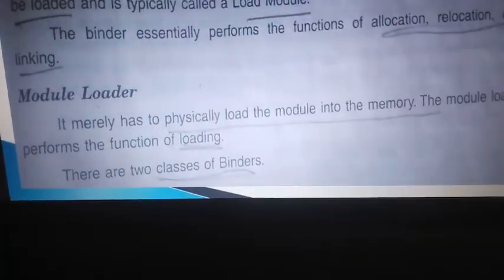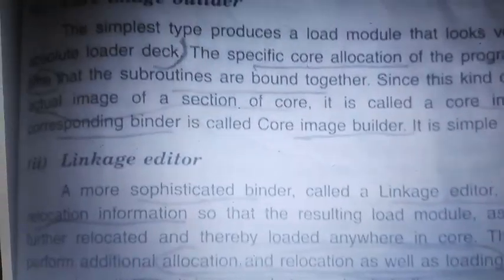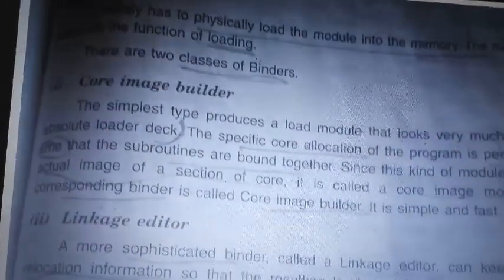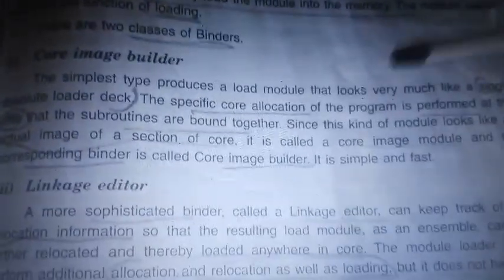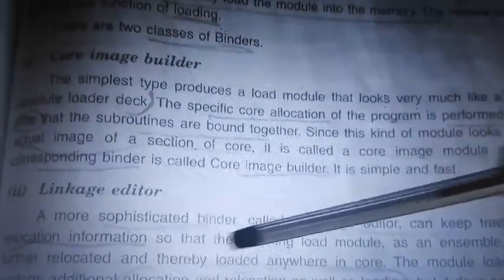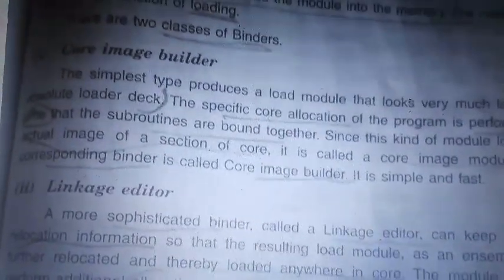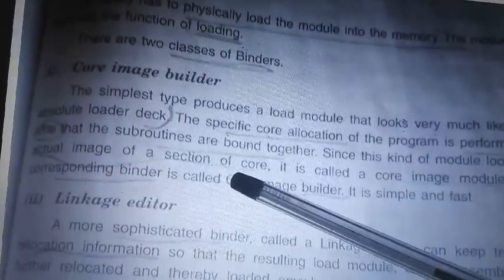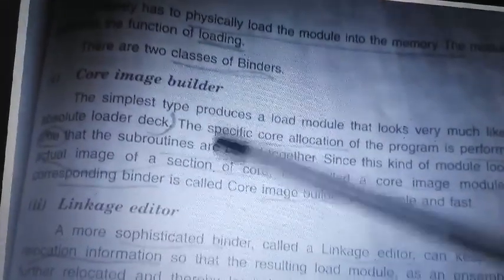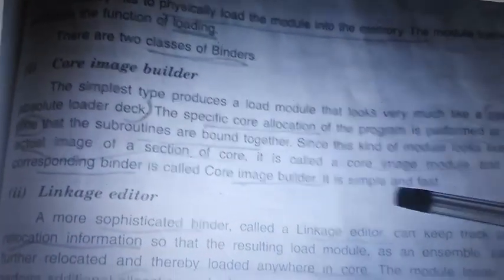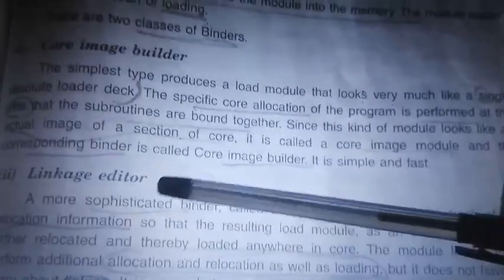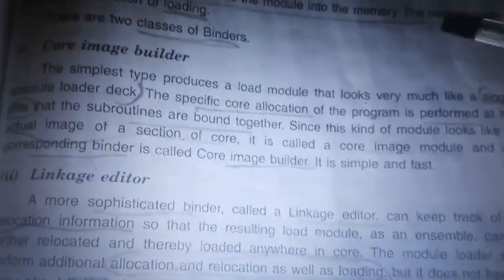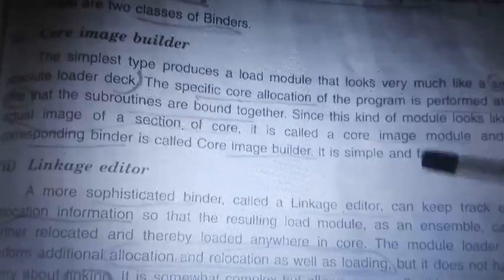So there are 2 classes of binding. Binding can be done in 2 ways: one is the core image binder or builder, and the other is the linkage editor. Core image binder means that whichever memory you are loading into, whichever location in the main memory, in the same way you are creating the bound output. Bound means linked output. Whatever image of a section you use in core memory, in the same image, with the same load address and the same memory address, everything is performed. You only need to load that image to that particular location. It's a very simple and fast task.